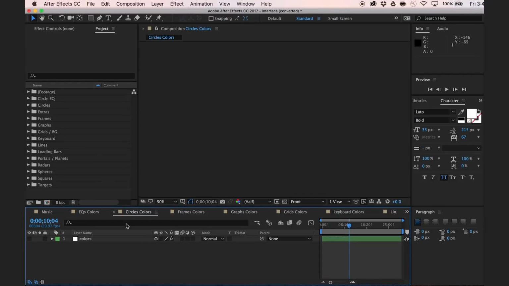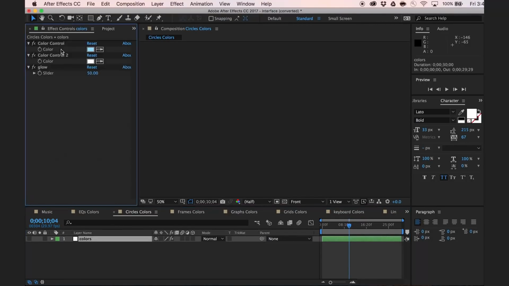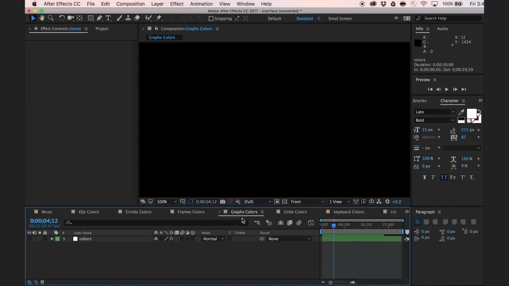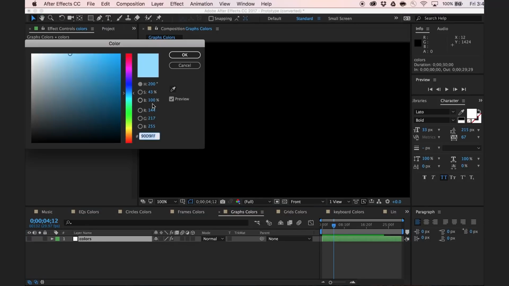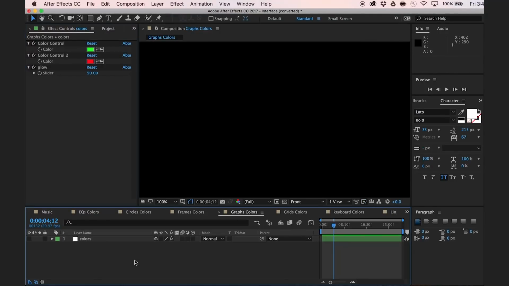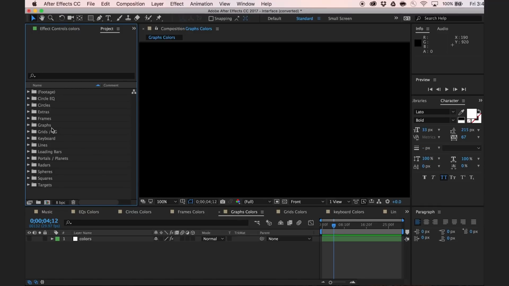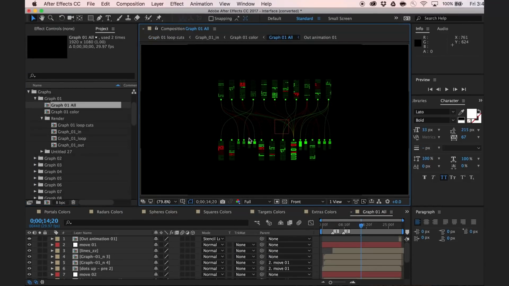So if you go into each of these comps, you can actually click on this adjustment layer here and go up to Effect Controls, and you can actually change the color for all of the elements in that category. So if you wanted to change all the colors of all the graphs, you could go into the Graphs Colors composition, click on this adjustment layer, and right here in Effect Controls, you'll see you can change that to whatever you want. So let's just change it to a green here and a red, Christmas style. And then when you open up any of the graphs, you'll see that that change has taken effect.